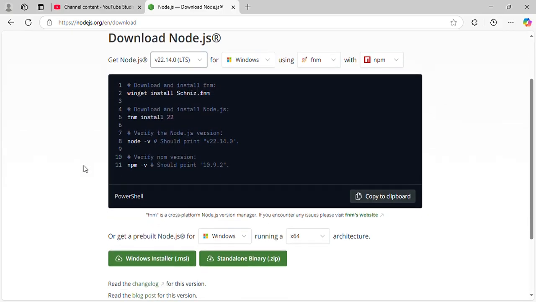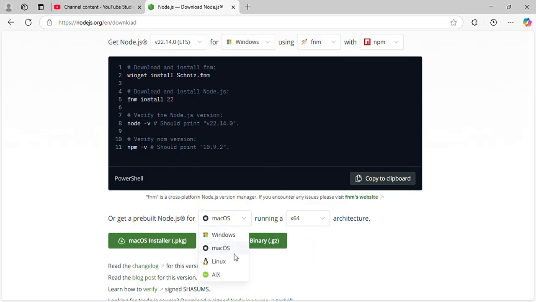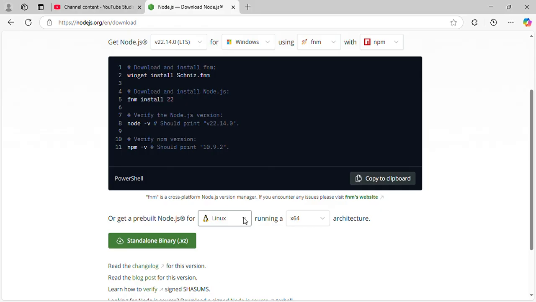And as you can watch, here's the Windows installer. If you are running another system like macOS and ARM64, you can choose the one you are using. So for Linux and AIX, here are all of them. I'm using Windows, so I would select it. I need the Windows installer, so let me choose it.